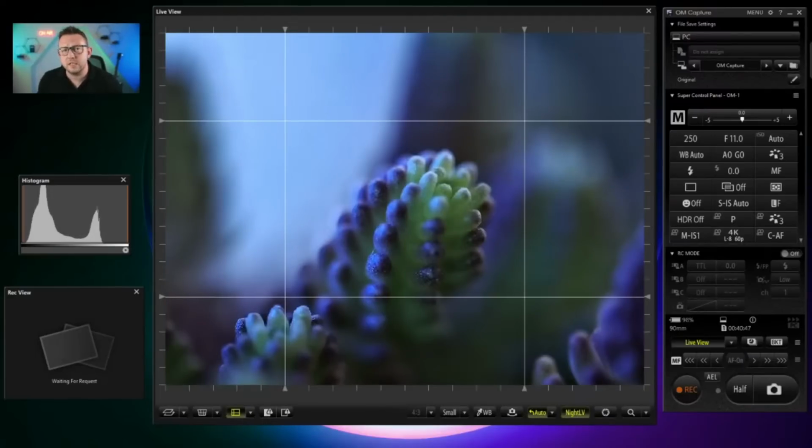Now, what you will notice when you use ProCapture in SH2, or SH2 in general, at 50 frames per second, is that your shutter speed will be limited to a minimum of 1/640th of a second. So it won't go any slower. It can go faster, but it won't go any slower. And also your ISO will be limited to 12,800. So there's a few nuances involved with that.